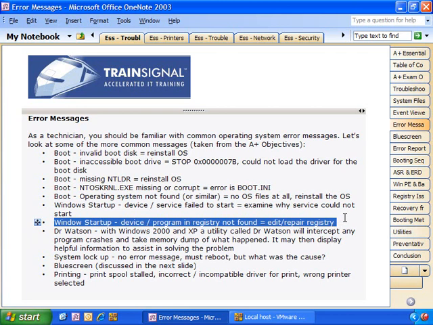Next one is on Windows startup, it says a device or program in the registry is not found. Commonly this means you need to edit or repair the registry. There's some registry repair tools you can download from the internet. Some are free. Some of them you have to pay for. I wouldn't go in and just manually edit the registry unless you know exactly what device or program it was and you have some idea as to how you can fix it.